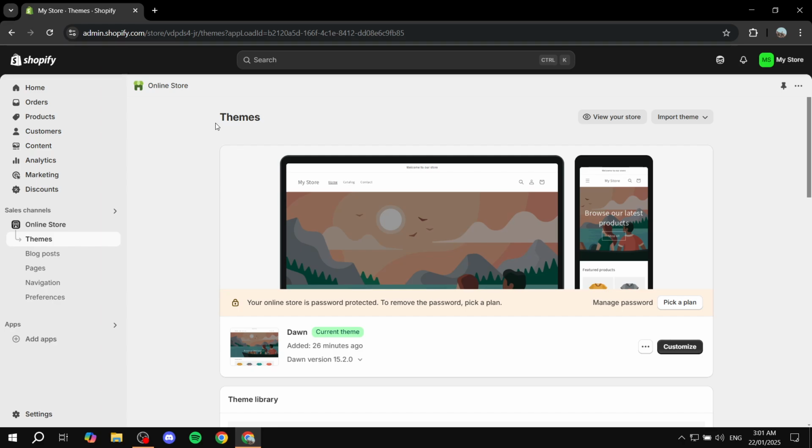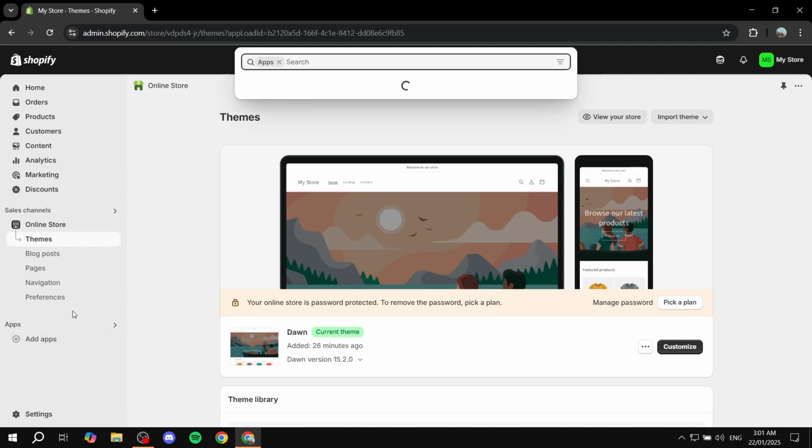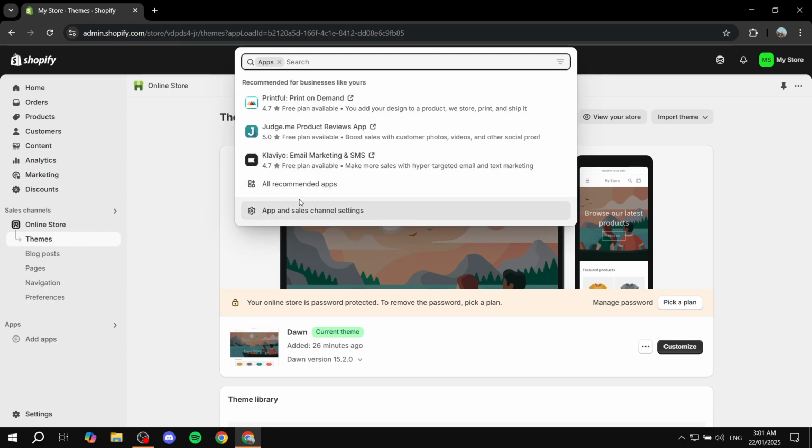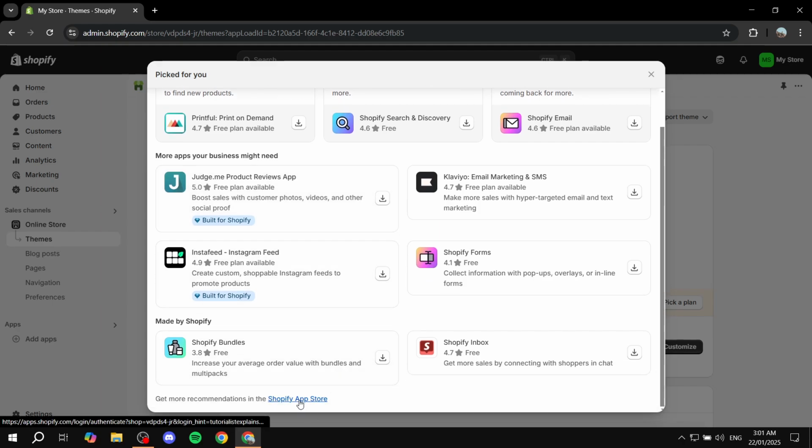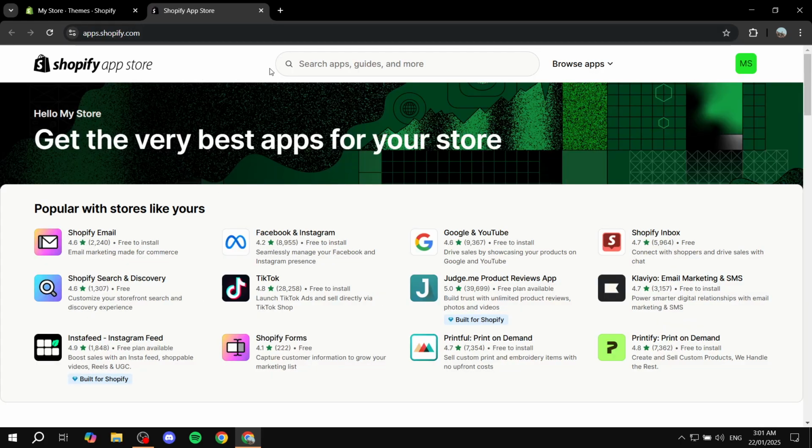So what we need to do is just go to the apps section from the bottom left and open up the Shopify App Store. So just click on apps, and then from apps you basically click on all recommended apps, and then just click on Shopify App Store here at the bottom. This is going to open up the Shopify App Store for us, and in here we can install many different applications that are going to help us with different things.